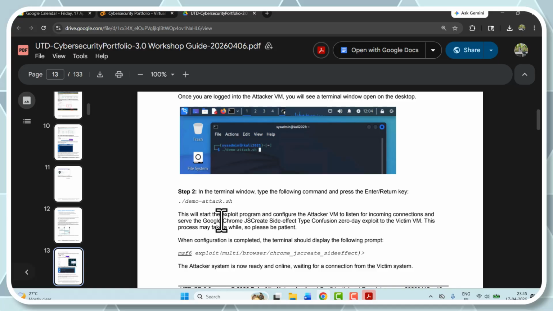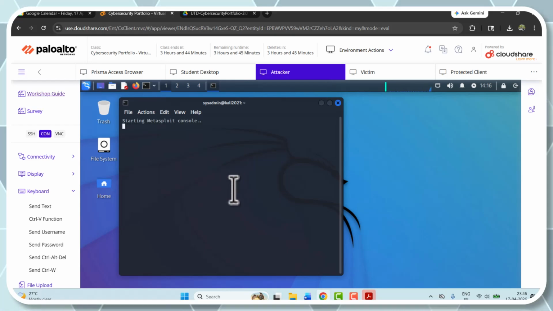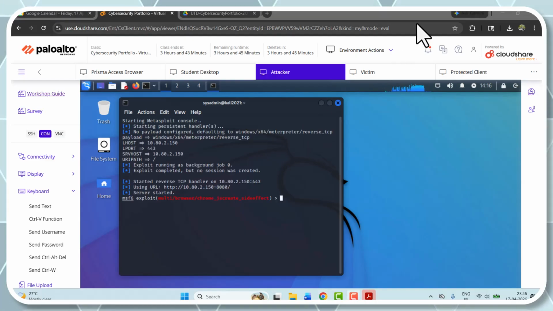This will start the exploit program and configure the attacker VM to listen for incoming connections and serve the Google Chrome JS create side effect type confusion 0-day exploit to the victim VM. This process may take a while, so be patient. Once completed, the terminal should display the following prompt. So let us run the script. Now it is basically opening the port, and afterwards it will send the exploit to the victim machine. It will take time. I'm pausing the video. So it has run.